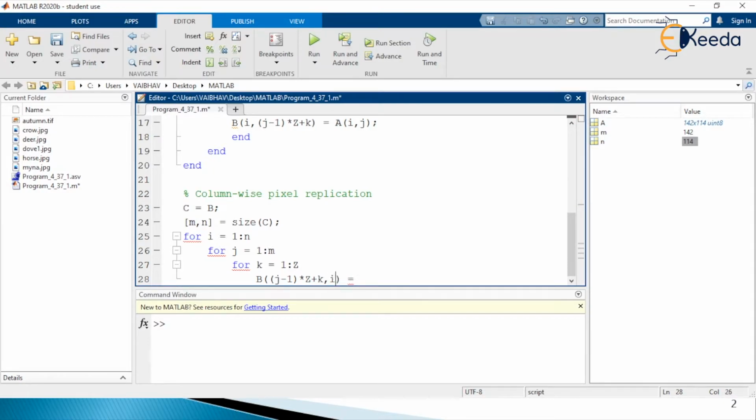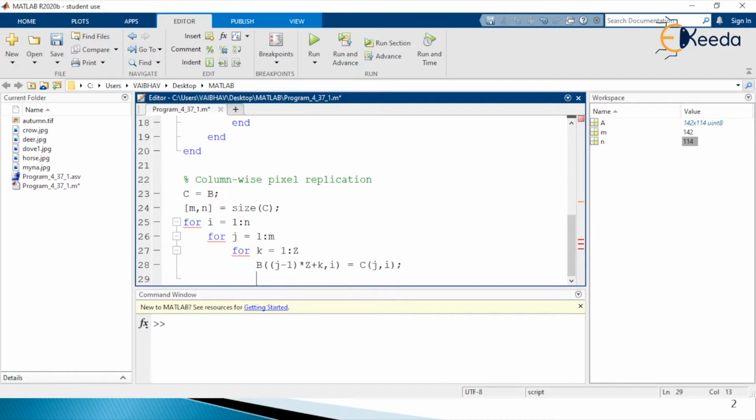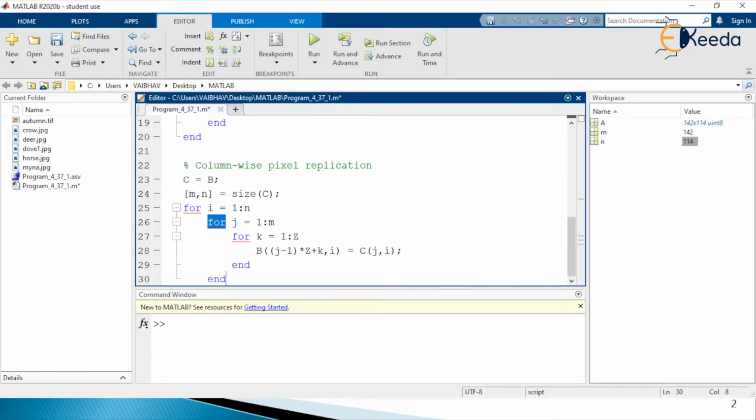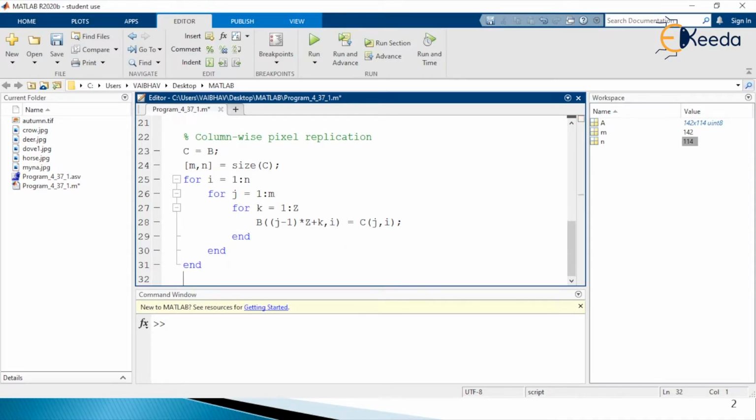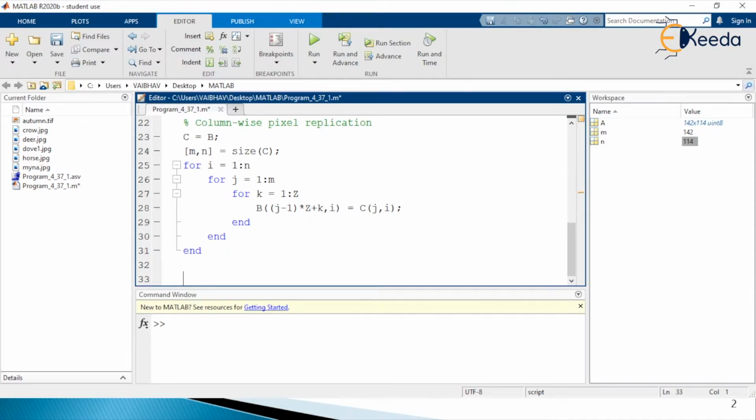So you can notice the change we have done: in row wise pixel replication, the above part, and this one, column wise pixel replication, is equated to C of j comma i here. We end with the help of a semicolon, and as we have initiated 3 for loops, there should be the use of end keywords. So 3 times I am writing the end keyword. So we have performed the zooming operation by the use of pixel replication in 2 parts, first row wise and then column wise here.